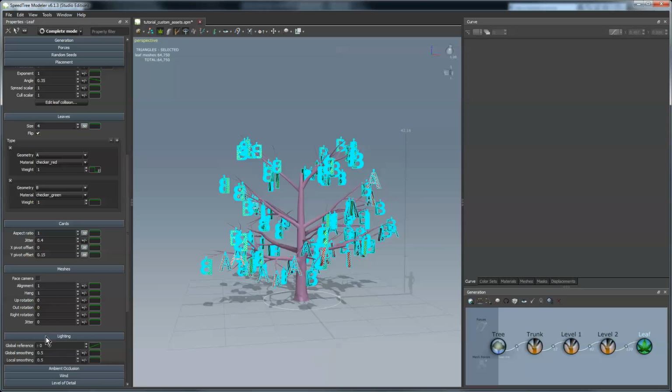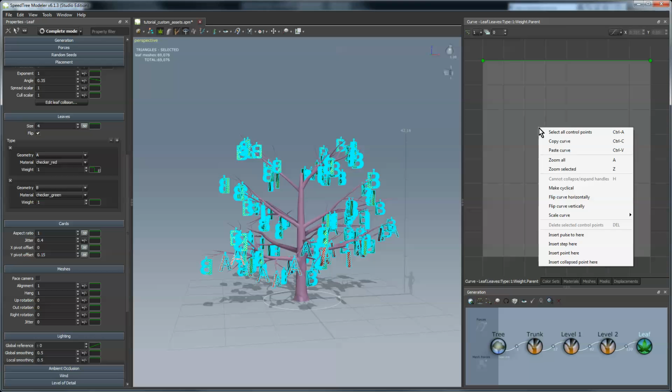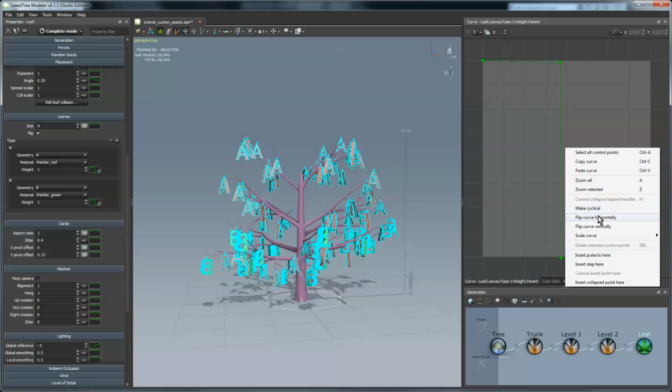So go back here to the leaves again, and we only addressed A. So I'm going to take this curve, and maybe I'll grab both these control points and move down a little bit to get some more A's out of there, and I'll copy this curve and go over to the B curve and paste it, and then flip it horizontally.